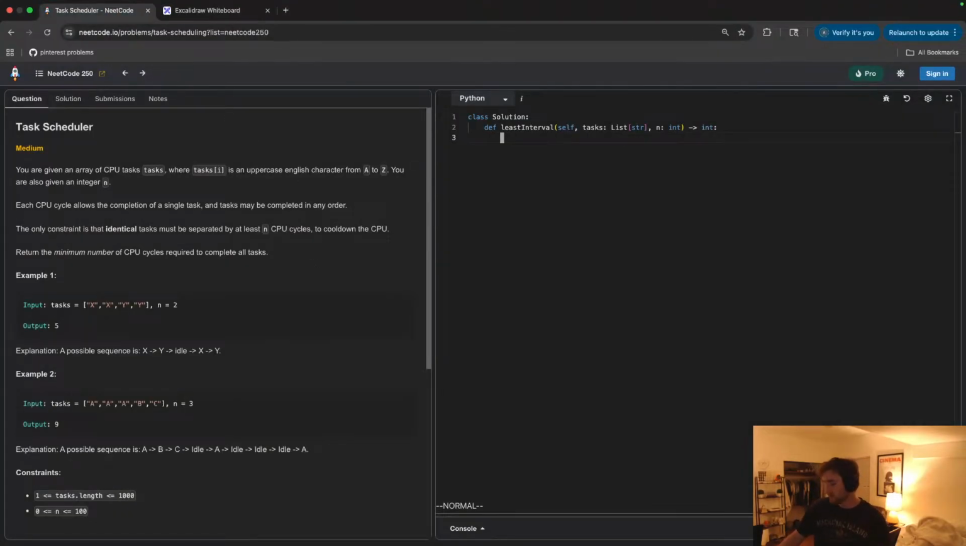Now that we have this, we're given an array of CPU tasks. We're making a schedule. I really should be doing scheduling lab, not scheduling lab, paging lab. Where tasks at i is an uppercase English character from A to Z. I'm also given an integer n. Each CPU cycle allows the completion of a single task, and the tasks may be completed in any order. The only constraint is that identical tasks must be separated by at least n CPU cycles to cool down the CPU. Return the min number of CPU cycles required to complete all tasks.